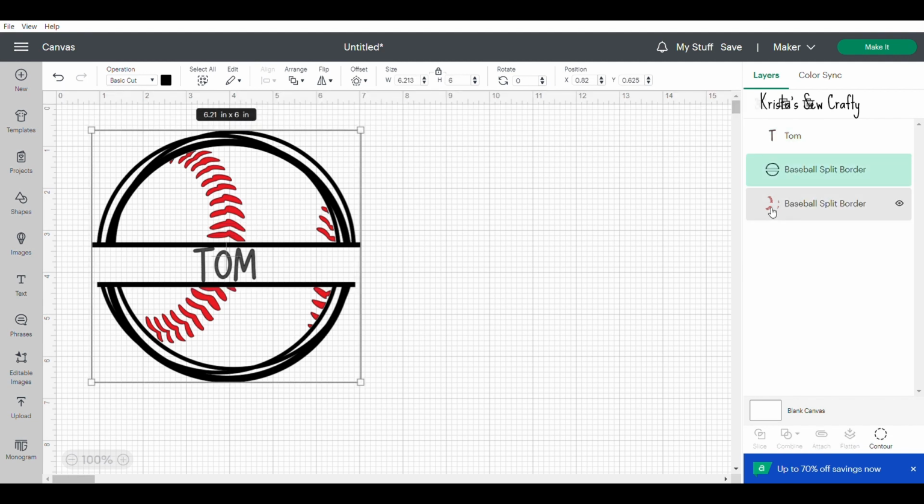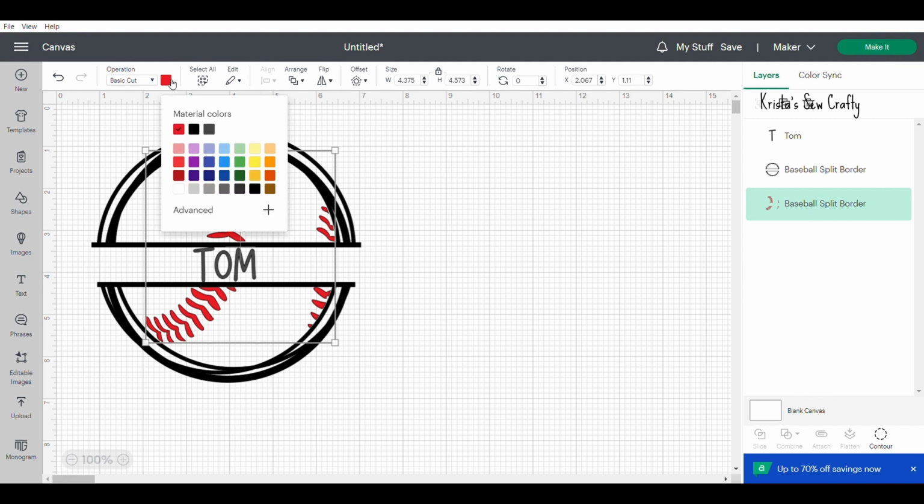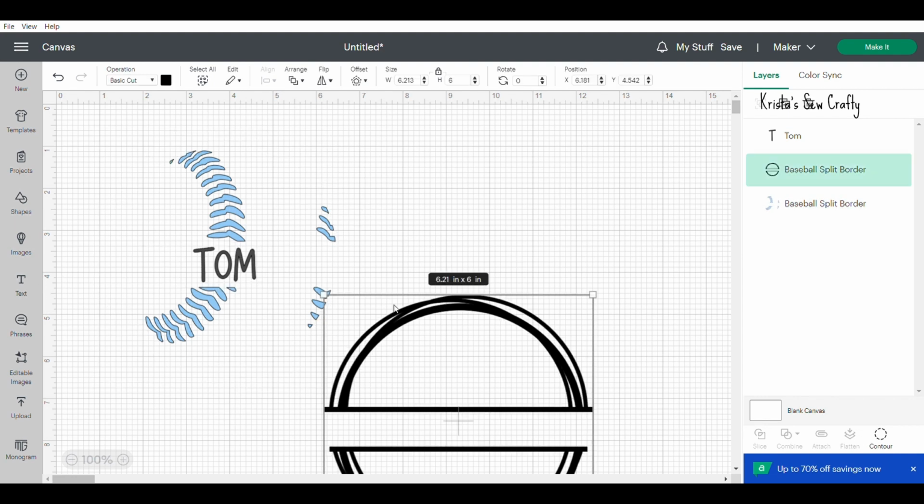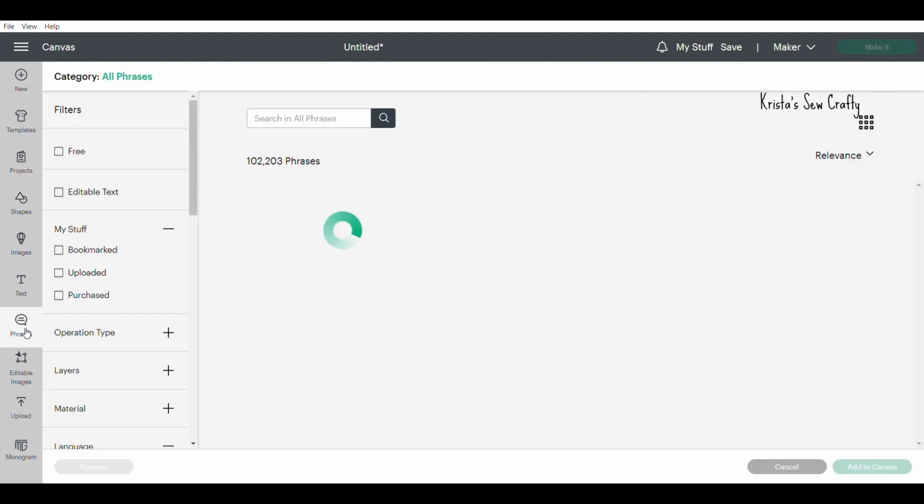So you can edit that feature. You can also edit the other features as well. If you want your baseball color, the stitching to be blue, change it to blue. But that's that. So I'm just going to, whoops, just going to delete that. And we'll go back into phrases.